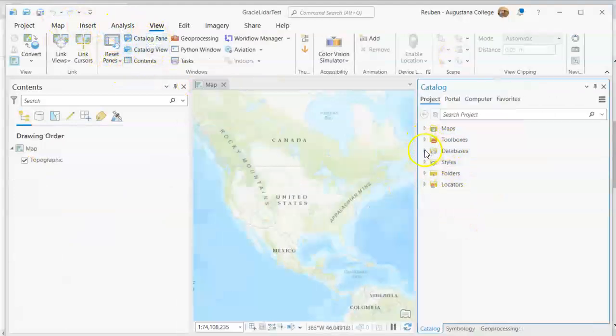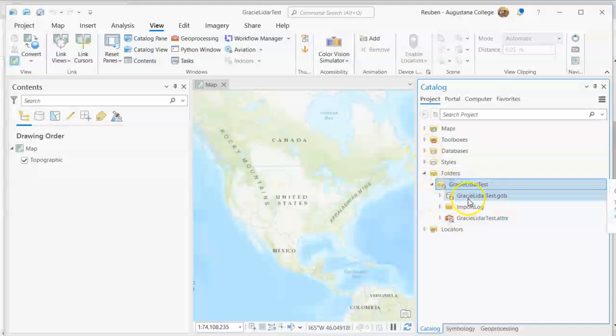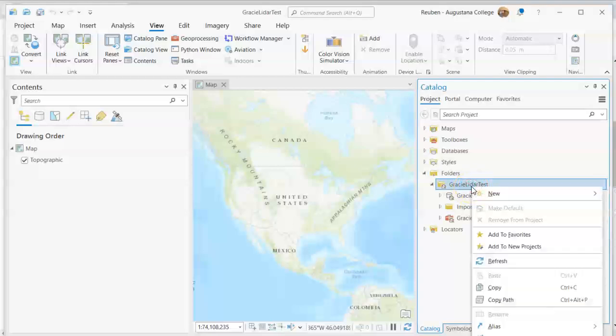So then we browse to where we're working, in the folders, and that's the home folder. I think that's the geodatabase. No, there's a geodatabase there. So what you do is you right-click on the folder where you're working, you go to New, and then it's an LAS dataset.